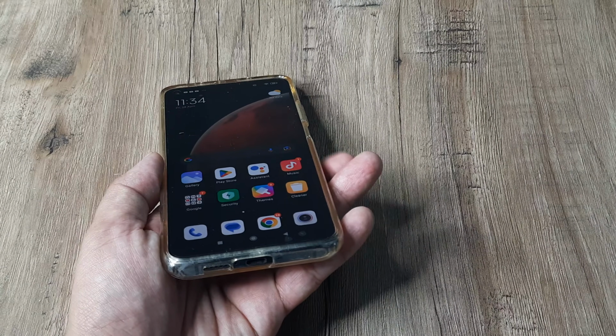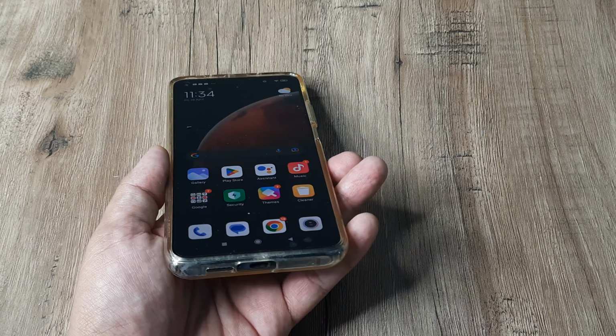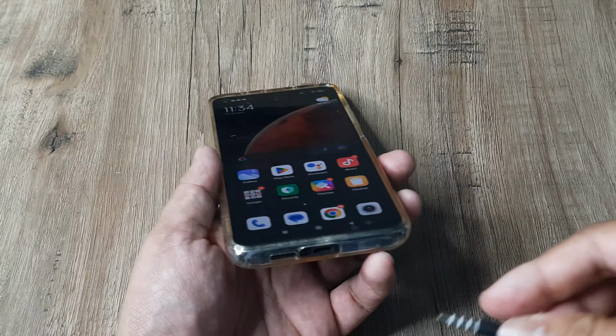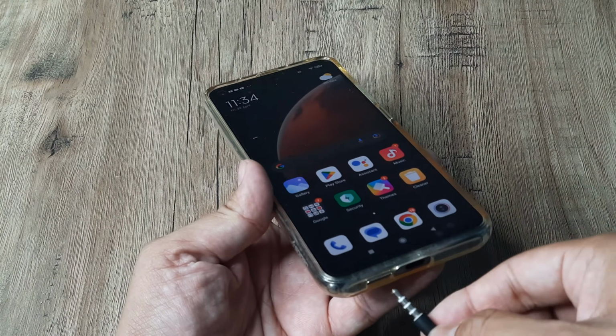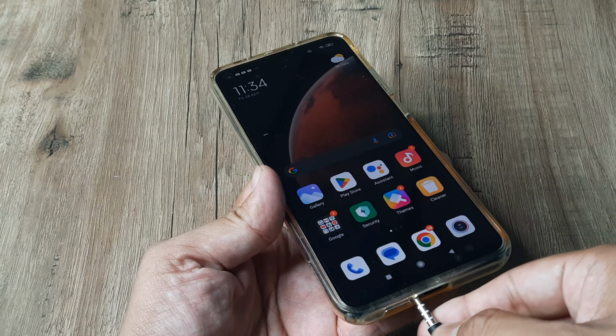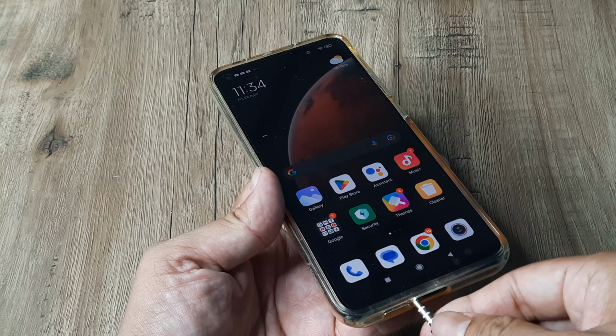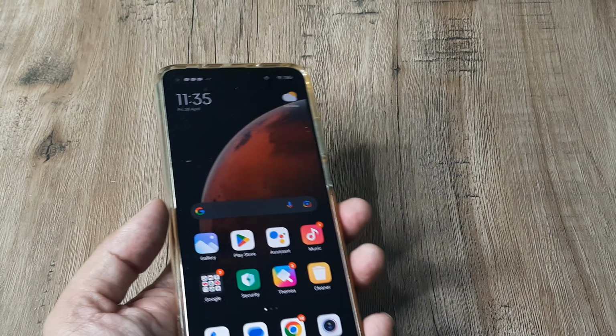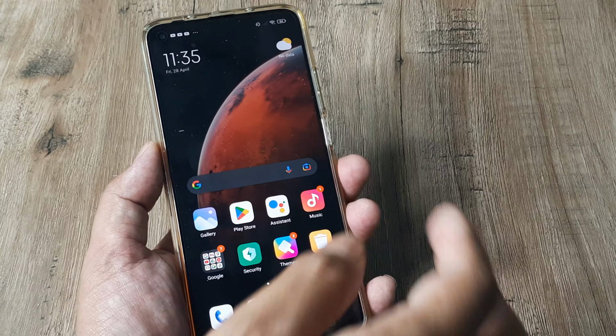Now if your MI phone has a 3.5mm jack, you can also put this inside the jack and simply rotate this for some time. It's supposed to magically work, not always, but you can do that.